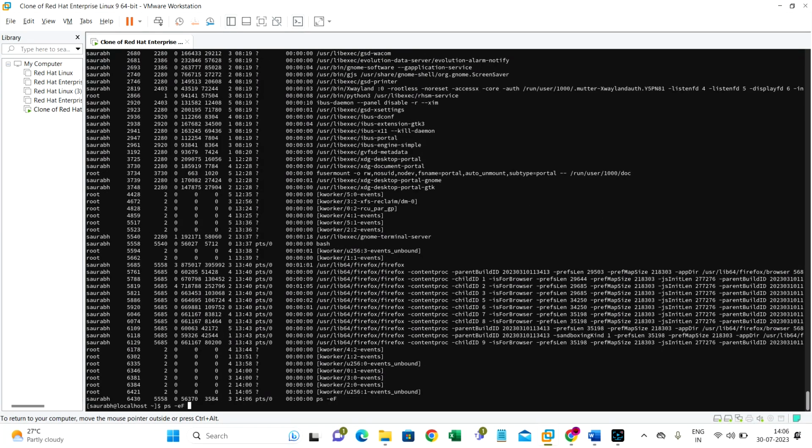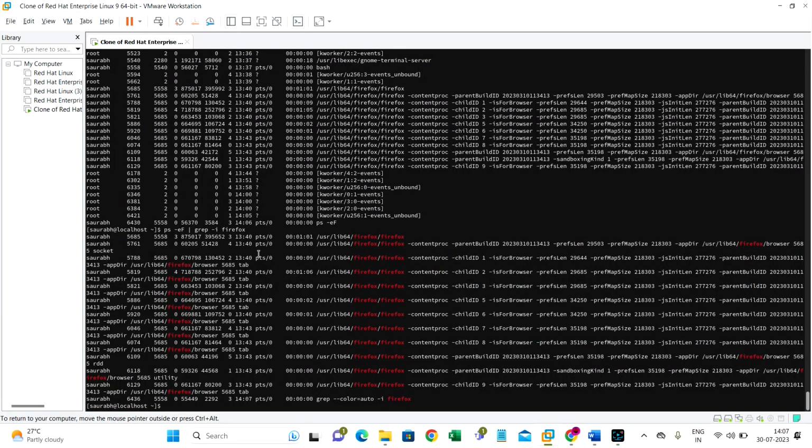Here we can grep as per our requirement. Like here we want to see the information about Firefox, so we can just grep Firefox. Now we can see that it shows only the information about Firefox, shown here.